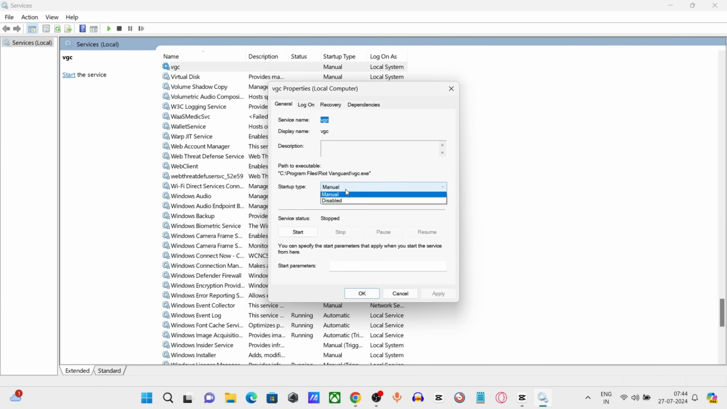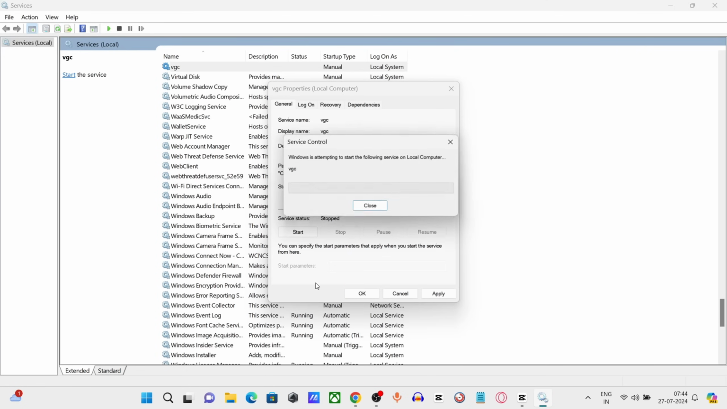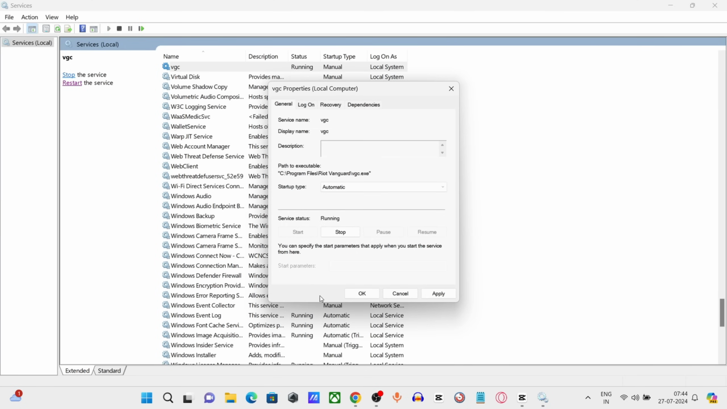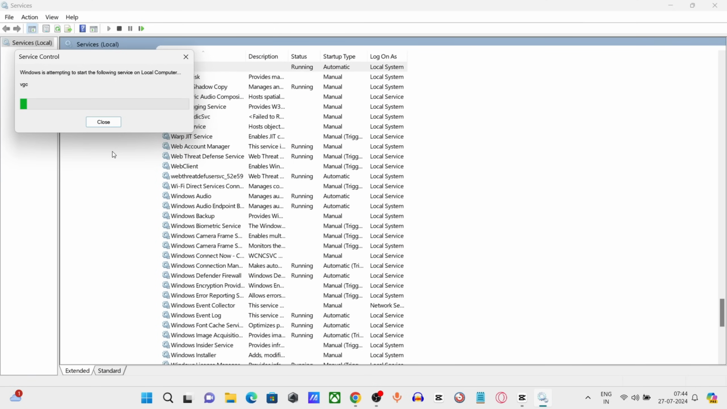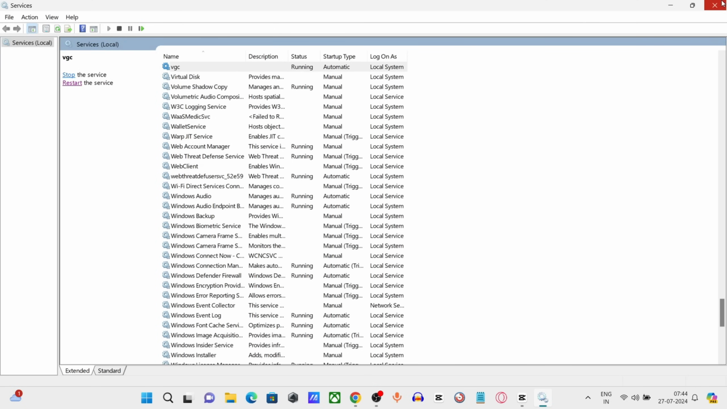Make startup type to automatic. Click on start. And click on apply and OK. On the left side, you will find start or restart. Click on it. After starting the service, close the window.